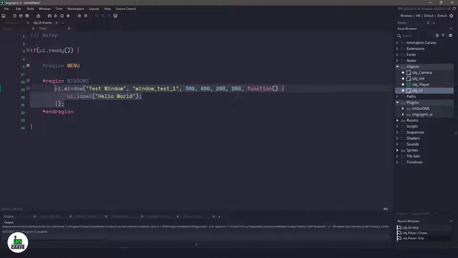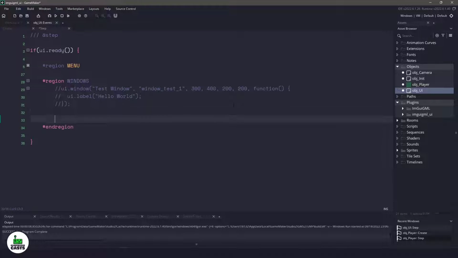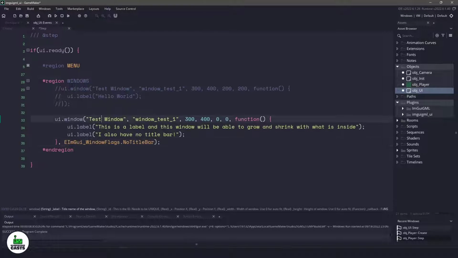Now you can get fancy with the window itself. So let's copy and paste something here where we have a test window. We'll give it an ID of window test one. And one thing to pay attention to is the width and height. We're passing in zero here. So what this library is going to do is figure out automatically how wide and how tall this window needs to be.